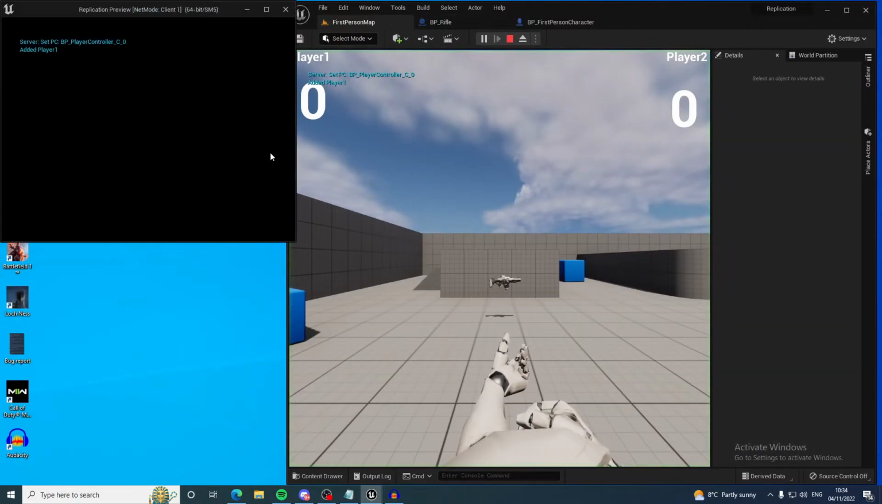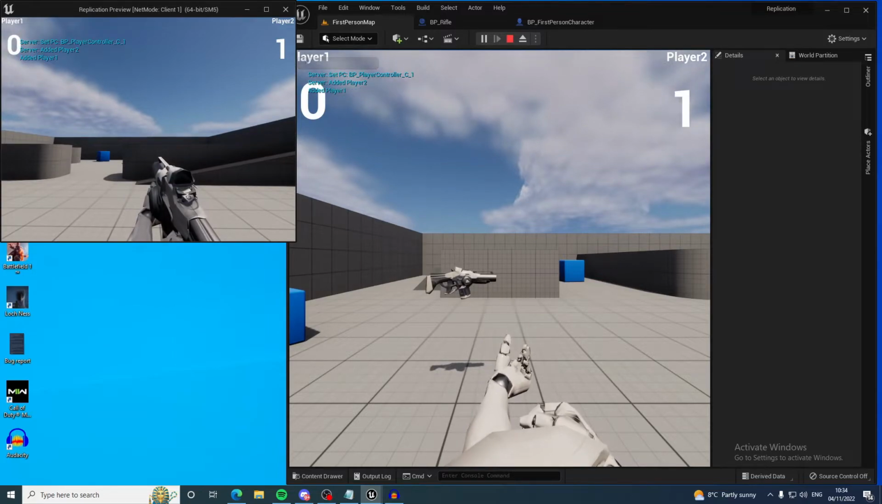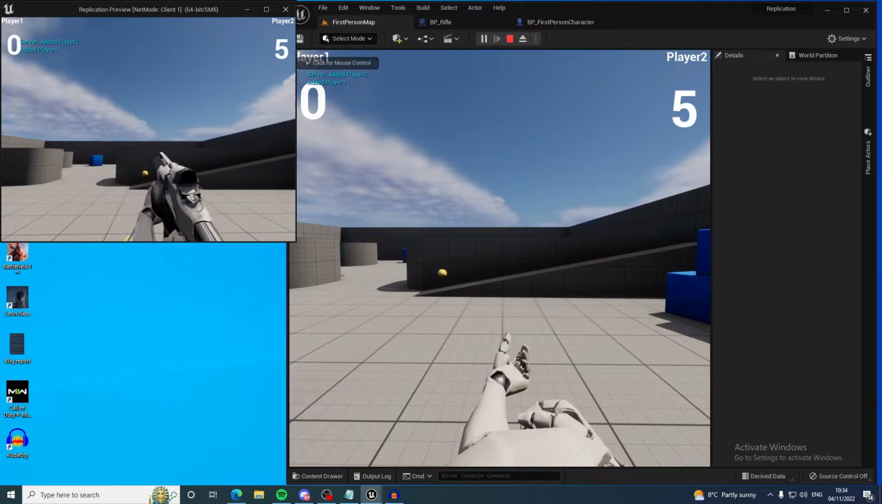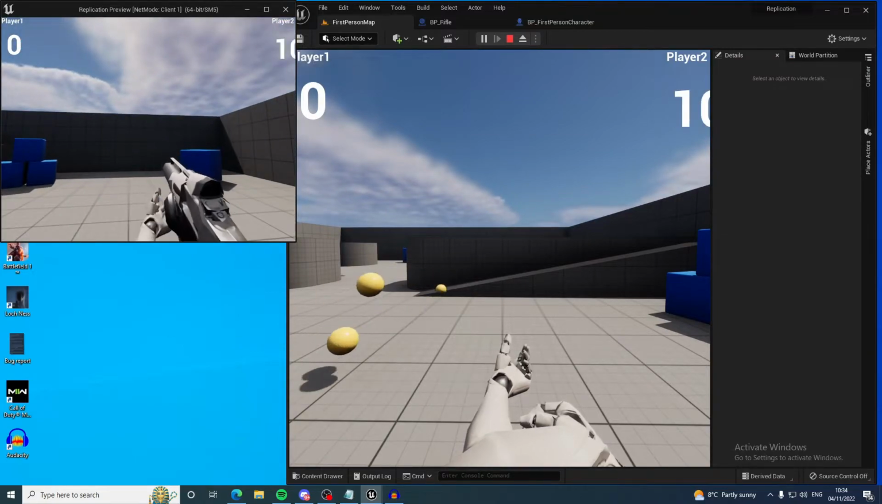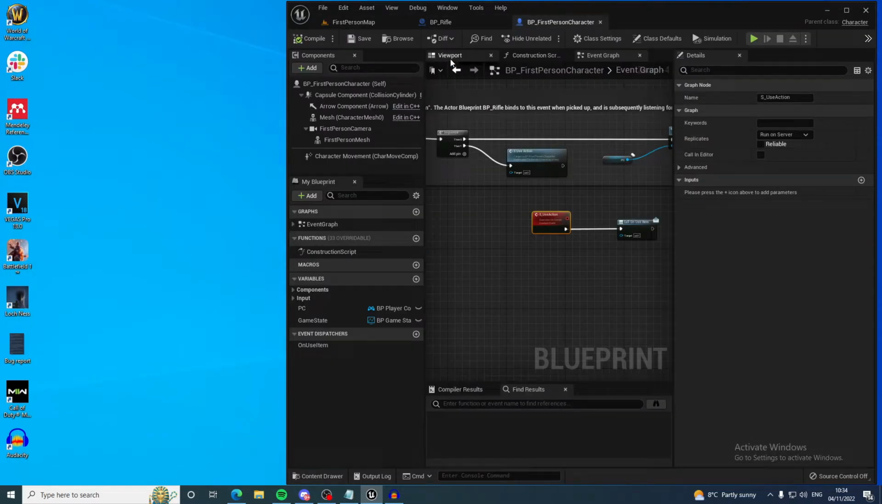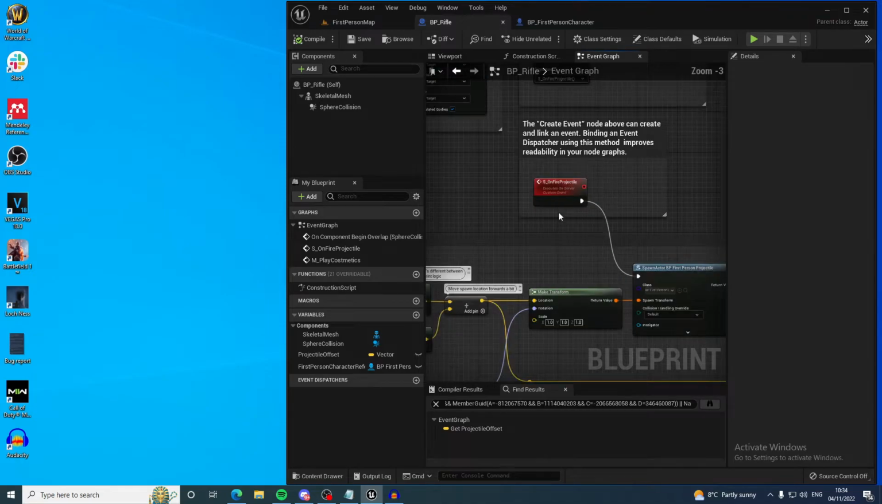So let me prove that to you. It was shooting forward because the server is looking forward. If the server looks right, it's going to shoot forward for me. But it's going to still shoot to whatever way the server's facing, because it's a server RPC, so it's grabbing the server's camera, which isn't what we want.